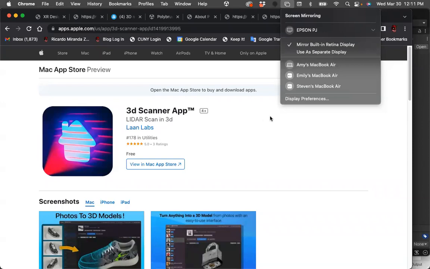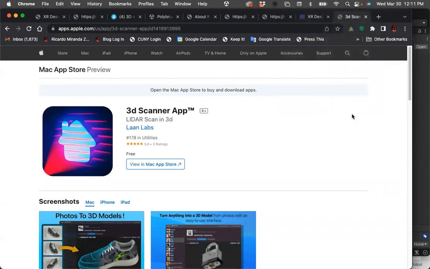I did this with my phone. I think I have to be logged in with the same Apple account.